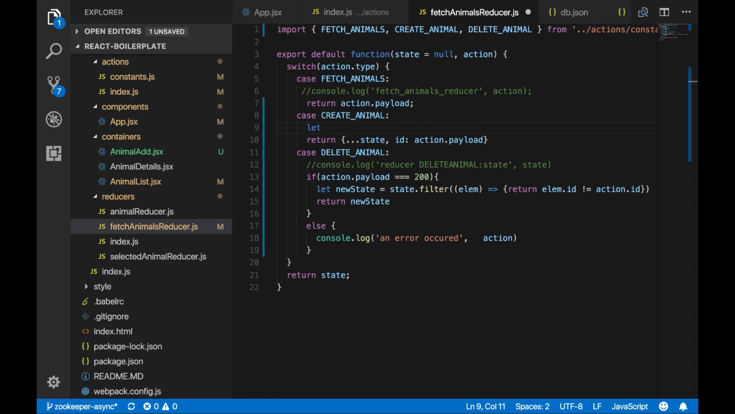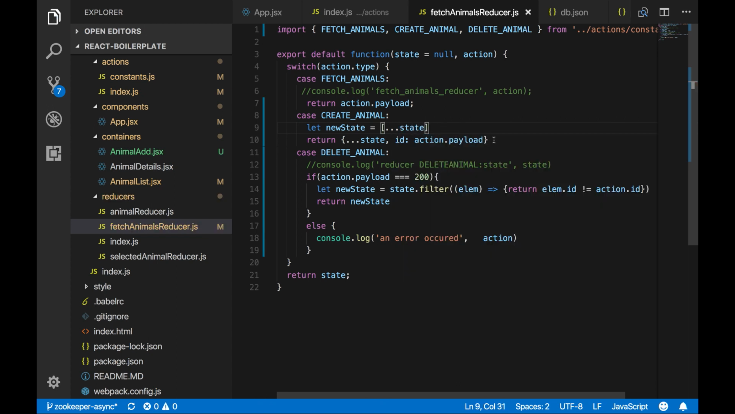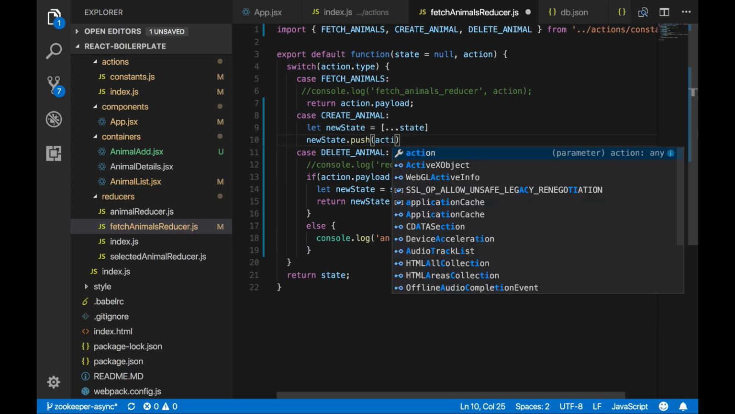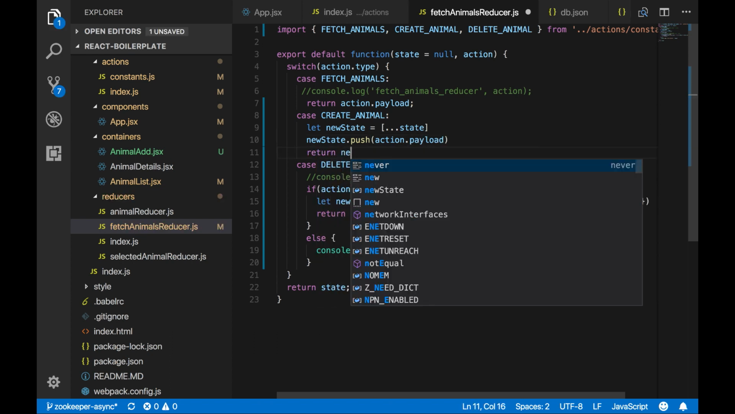Let's say we are creating a variable with the name new state. I know you would say, okay, it's the same name here, but it's okay with ECMAScript 6 and let. We are able to use them, and I'm spreading the state here into an array. And then I simply say new state, make use of the push method, and inside my push method I make use of action.payload, and then I'm returning the new state.